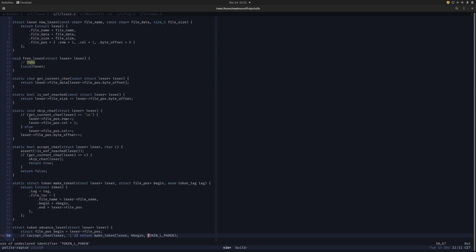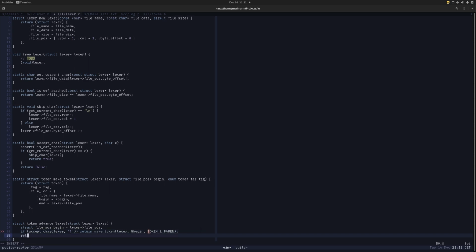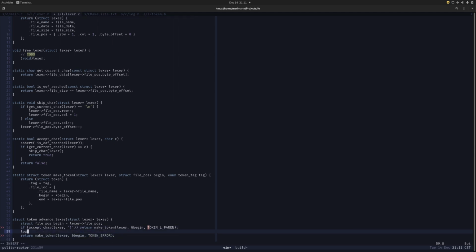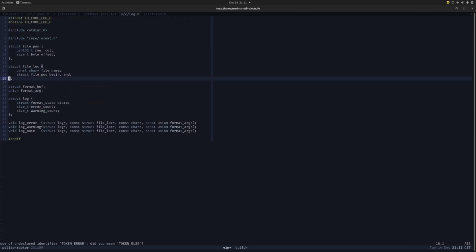So token L parent doesn't exist for some reason. Use of undeclared identifier. Before I do this, I want to also return something in the case where we don't have anything meaningful. The make token Lexer begin, and I will call this token error or token invalid. Token error makes sense. And log error. That's also something we need.